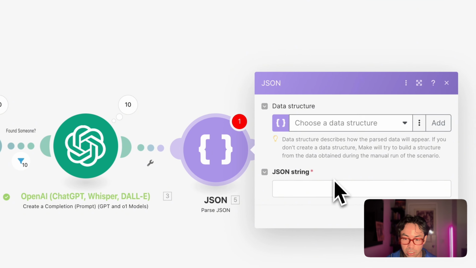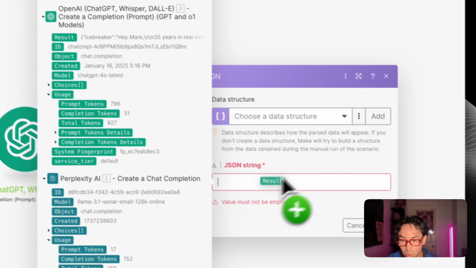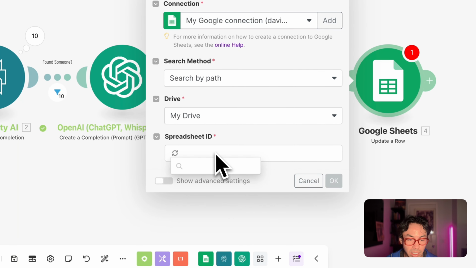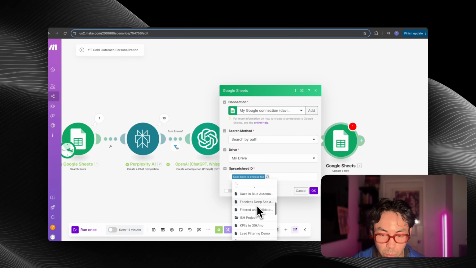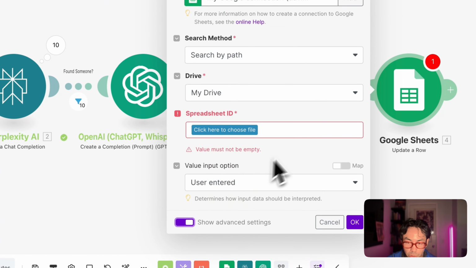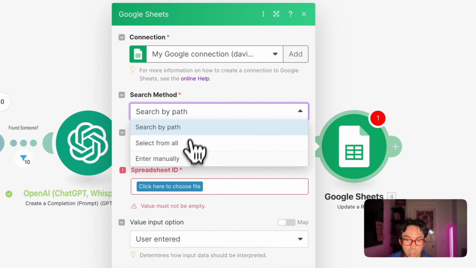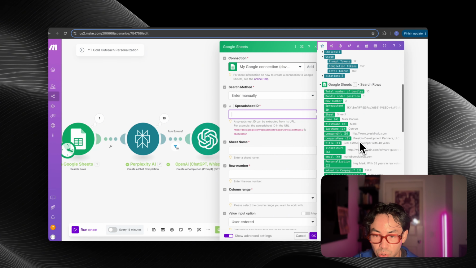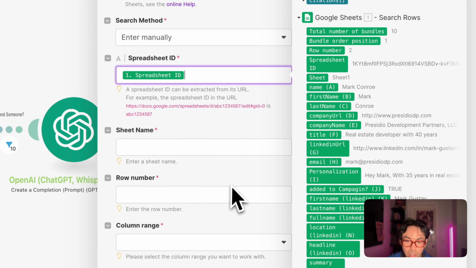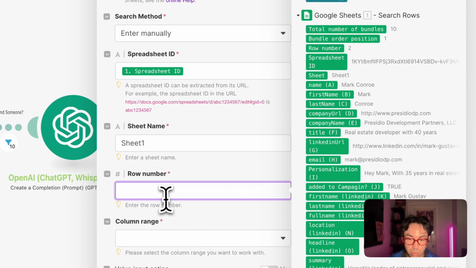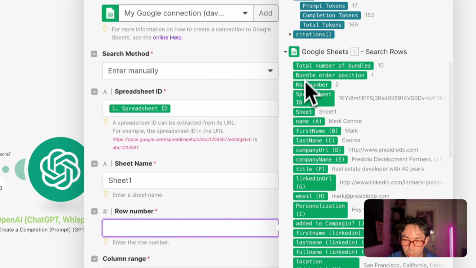But what we do now is we're going to take the JSON string, and we have the result right here, which is the icebreaker. And then that will allow us to map everything back into our CRM, which is this one right here. And of course, it's not going to show me. So I'll have to do it manually, probably. I noticed when you use a Google Sheets module before another Google Sheets module, for some reason, you're not able to map the path automatically. The sheet name is sheet 1, row number is right here.